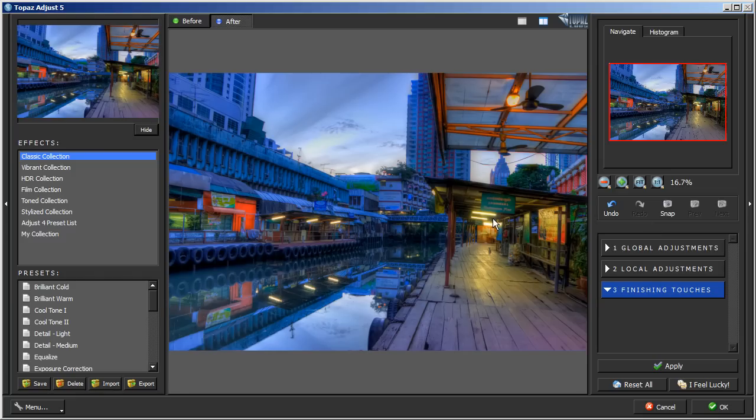So we're going to get started applying Topaz and playing around with the settings to see how we can produce a much more dynamic HDR image. We're going to start by going to Classic Collection, and I am going to start with the Brilliant Warm preset. Brilliant Warm is the preset I usually start off with for most of my HDR photos, so we'll start with that one.